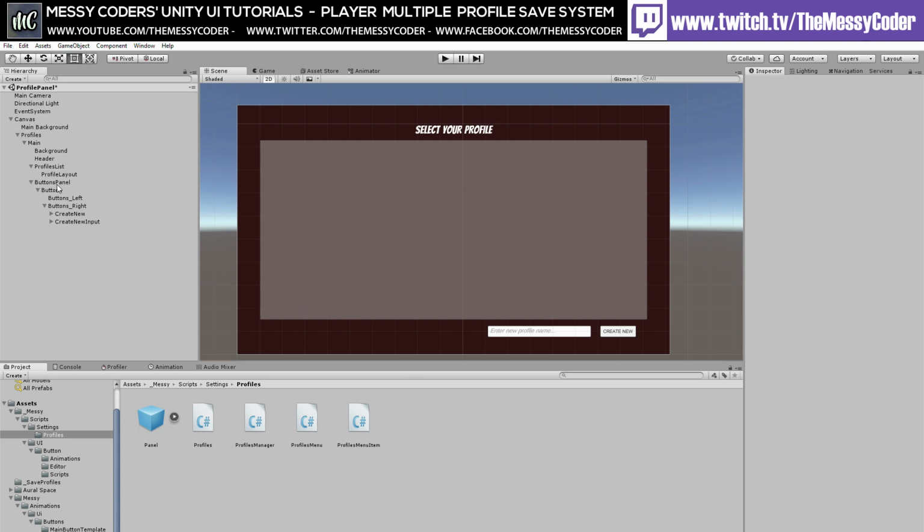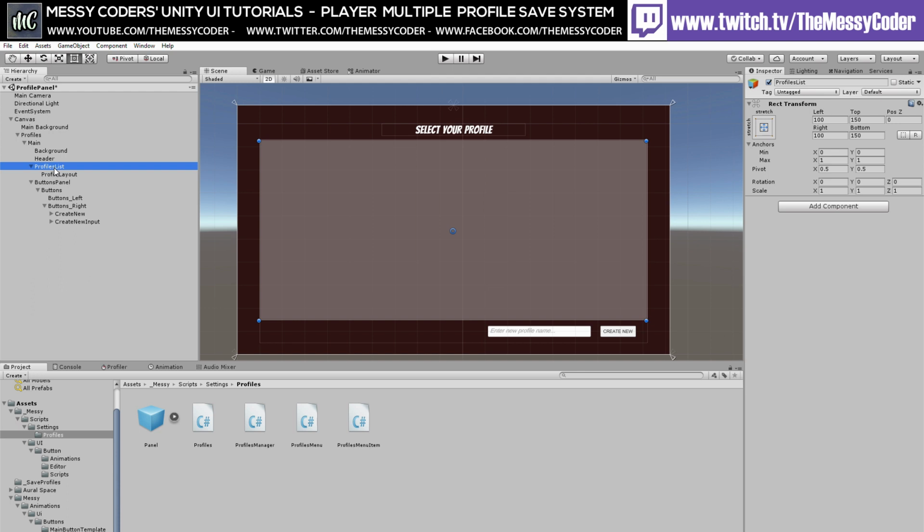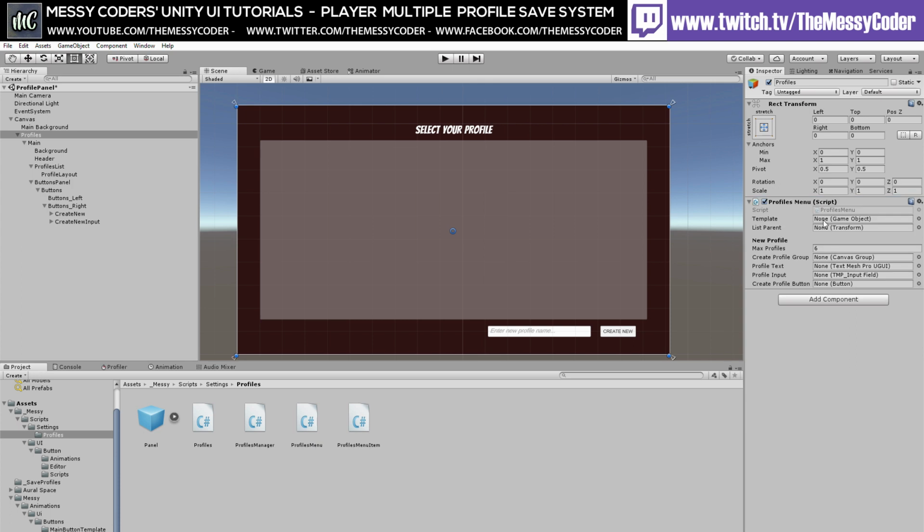Now here in Unity is where it gets quite boring. Because at this point, all we're going to do, if I go to the profiles here, actually right up here to the profiles, you can actually stick it anywhere you want really. But I'm just sticking it on the profiles to get it out of the way. I'm going to drag over my menu, profiles menu script, and the template, I'm going to drag this little badger into here. We haven't finished with him yet, but I'm just going to drag him in for now.